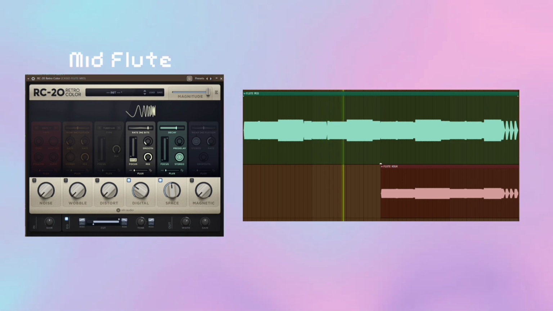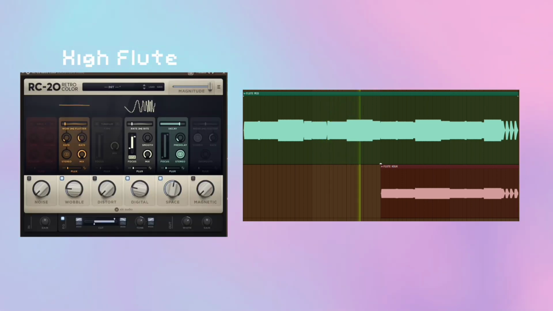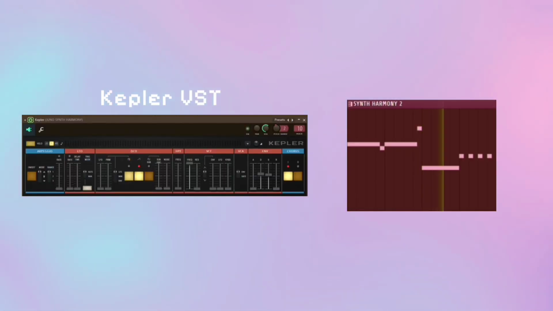I'm also using RC20 on the high part. I'm using digital, space, and wobble, but I've also isolated some frequencies to cut out the low and high. I've also expanded the width. I also thought this section could use an additional harmony, so I brought in another synth. I created this sound using the VST synthesizer Kepler. I'm not using any additional effects on this.